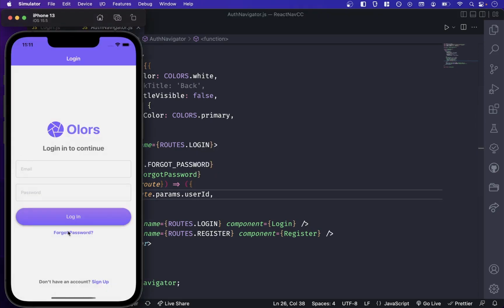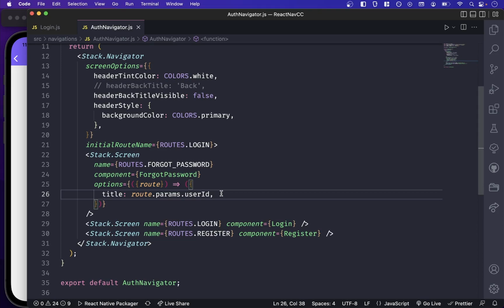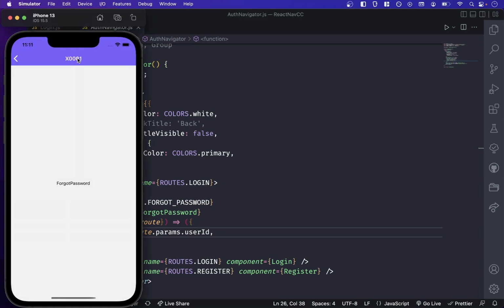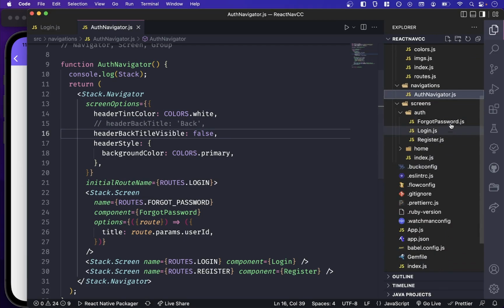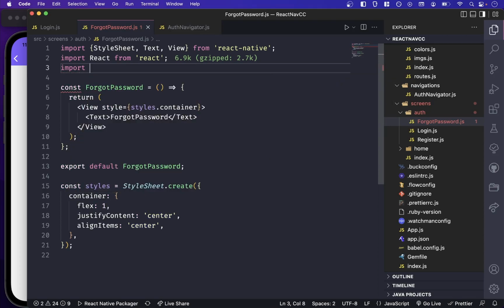Well, now what? If I go back and click that, you can see that it's working. Yeah, I forgot to actually destructure that right there. So now it's working perfectly fine. And now the title is visible right there. And if you want this title to be shown in the screen as well, you can simply go back here and forgot password, and then simply import the, is that it?